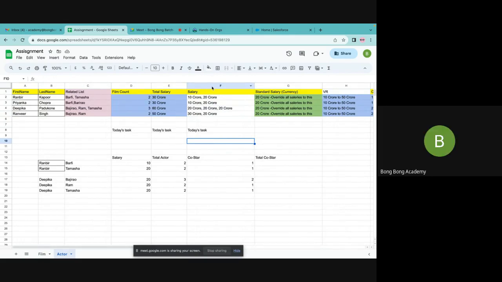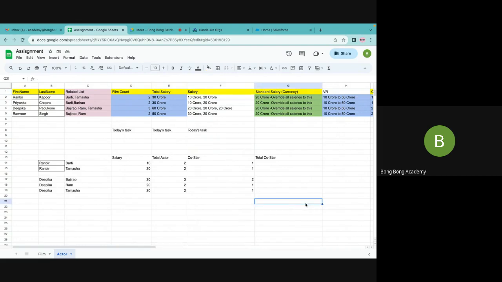So this is table F. So this is what we are talking about. So Ranbir Kapoor gets 10 crore in Barfi and gets 20 crore in Tamasha. Where will you create this field? Mapping object. Everybody agrees, or anybody has a different idea or different answer? I'm sharing my screen, so I do not know. If you have an idea, please speak up.